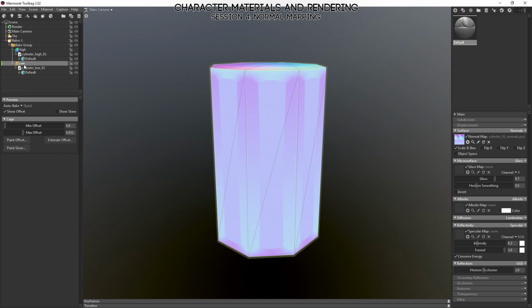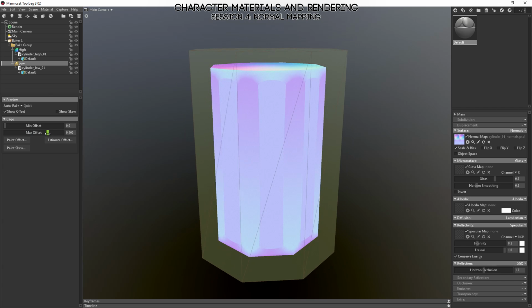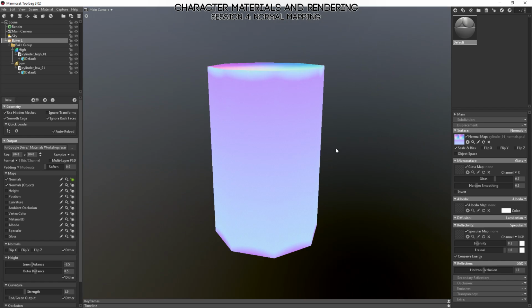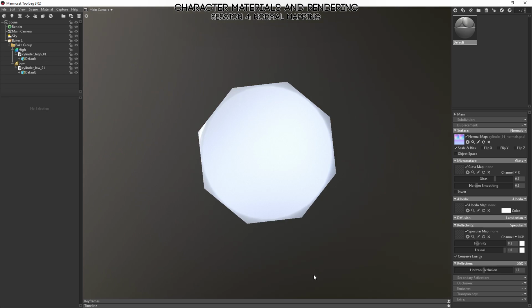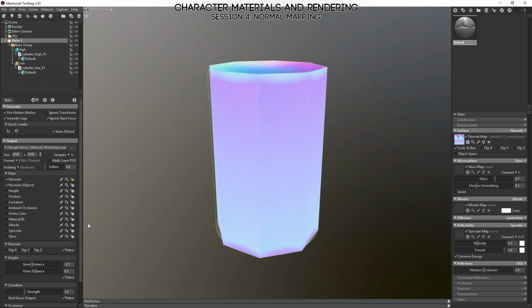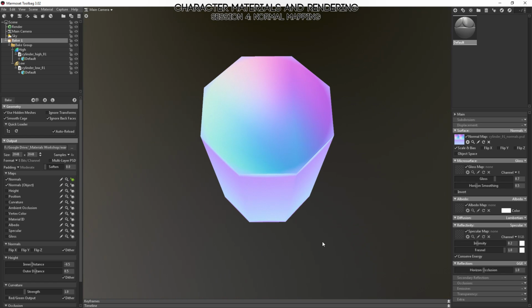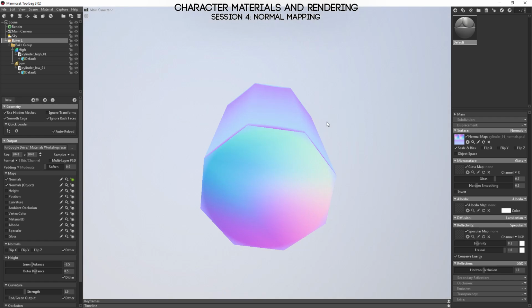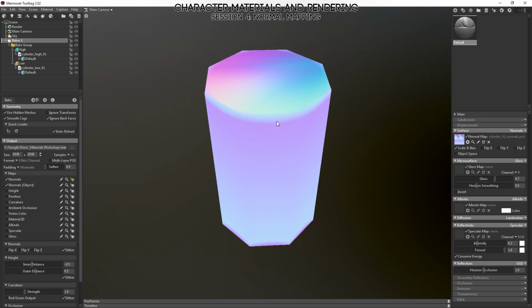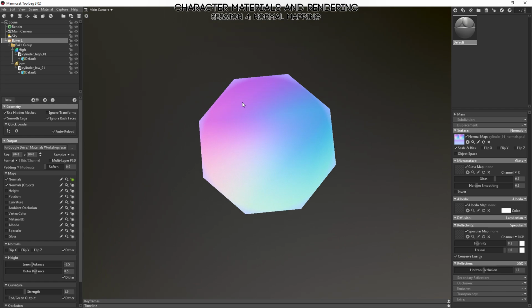Oops. Looks like the cage wasn't large enough, so let's just push that out a bit and try baking again. Okay. Well, this is different. This is a very different result that we're getting. Let's go back in here and preview that. Yeah. So, we've got some interesting stuff going on, both around the edges, here, and on the top.